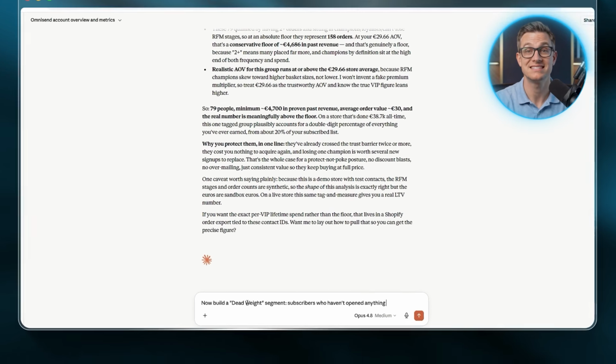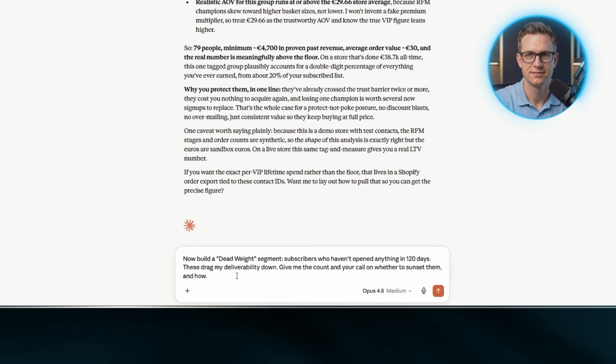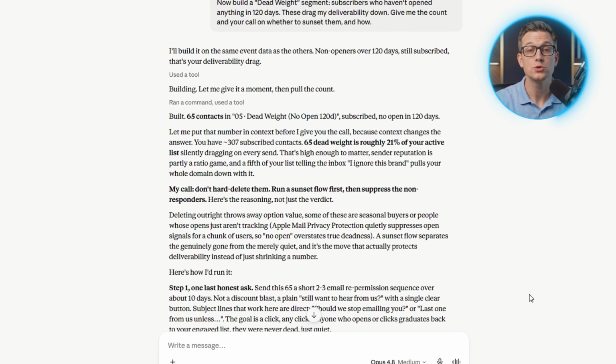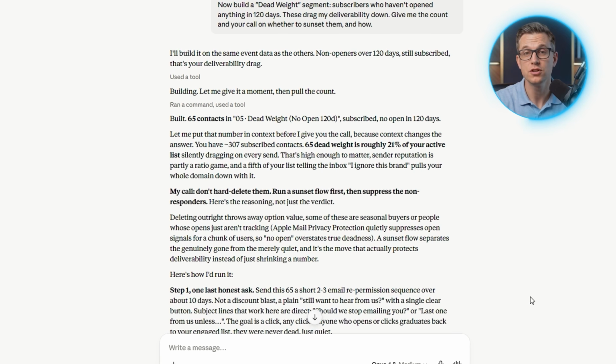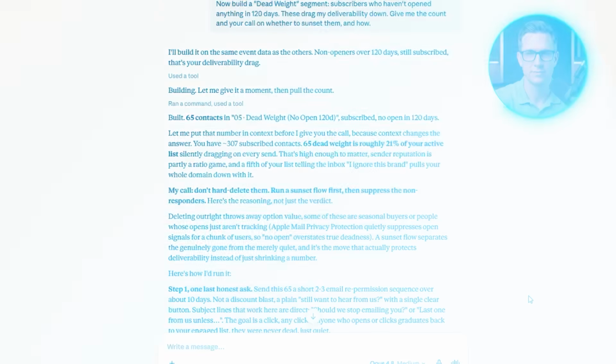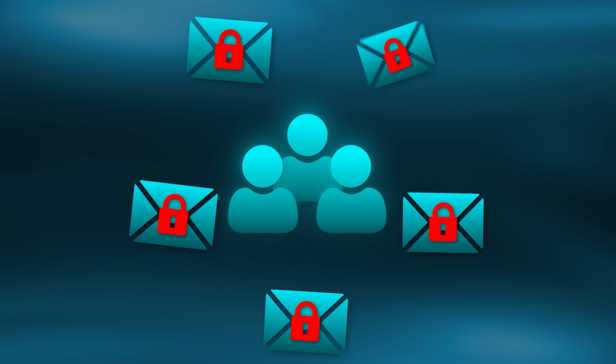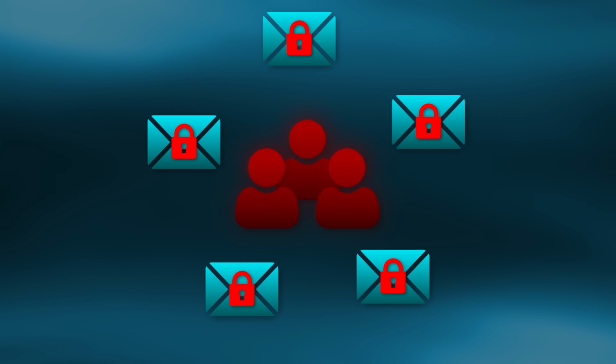Then, I'll ask it to build one more group. Everyone who hasn't opened a single email in 120 days. Claude found 65 of them. And I will stop emailing these people instead of relaunching another campaign to make them active. Because if a bunch of people never open your emails, it will actively ruin the health of your contact list.